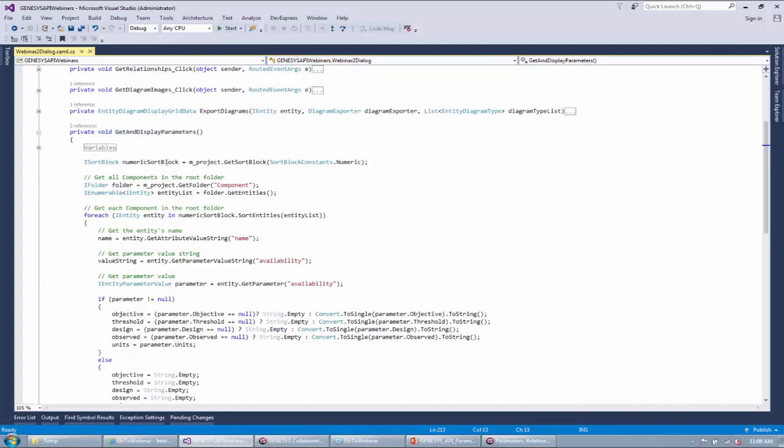To start stepping through it, the first thing we're going to do is grab a sort block, because in just a second we're going to get a list of entities. And typically, we're going to want to sort a list of entities by some criteria. Sort blocks are a great option for that. It's going back to the first webinar, you may remember it, but we can fetch a sort block by heading to our project instance and then calling get sort block. In this case, I'm grabbing the numeric sort block. So we're ready to go with a sort.